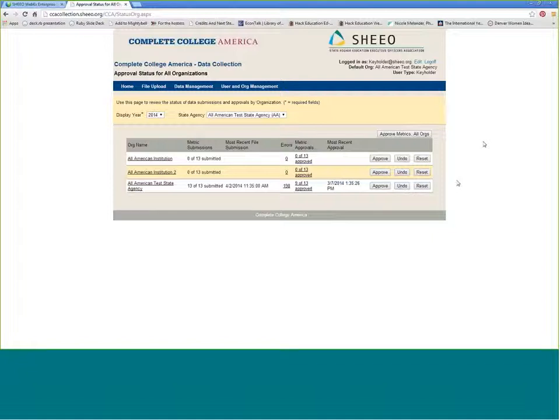We also added a function this year that lets you reset data. Use this function very sparingly, because if you reset data, it means that all the data within that section is going to be zeroed out. And data can only be reset if it has not yet been approved.